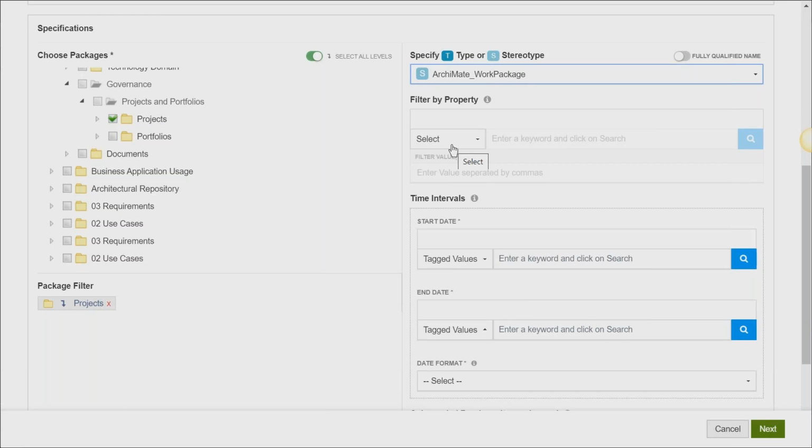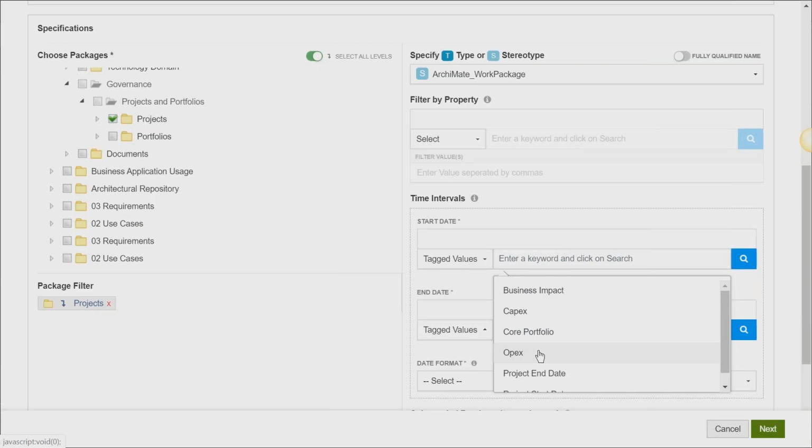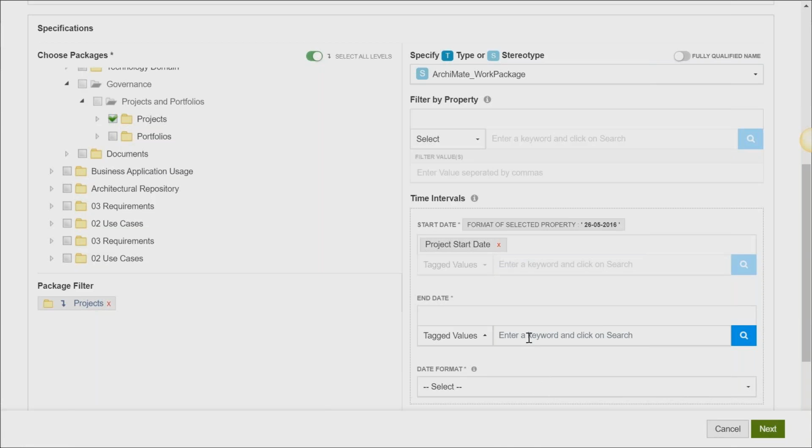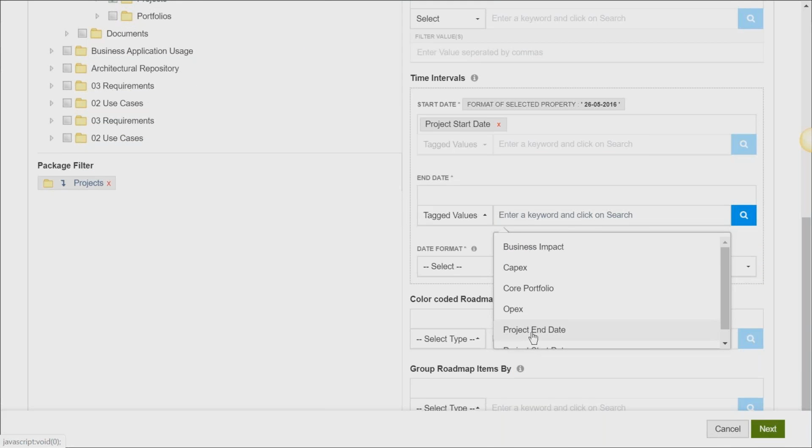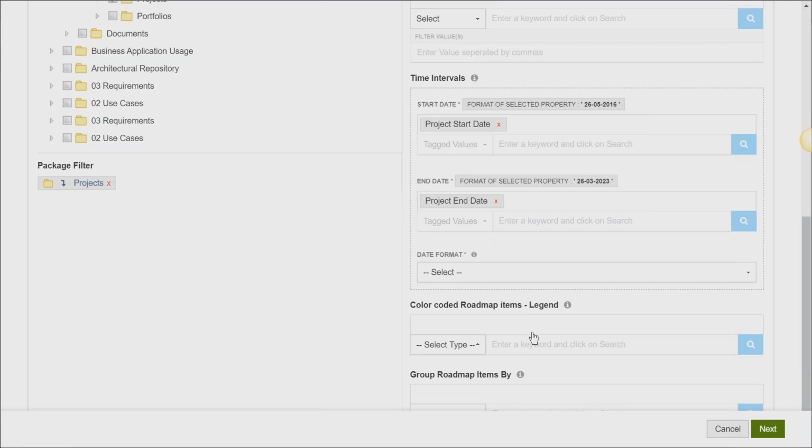So I'm looking at it and then I'm saying, okay, I want to choose work packages here. And then I can, as you know, optionally set a filter to narrow down the items being shown, or I'll go into the roadmap definition straight away where I'm going to say my start date is a tag value and that's project start date. And my end date is another tag value and I'm going to use project end date. So all these are tag values.